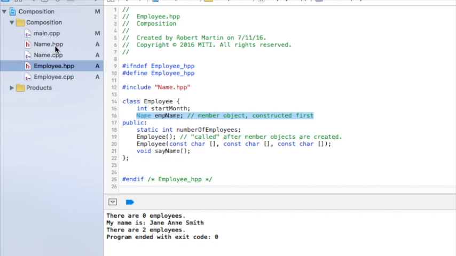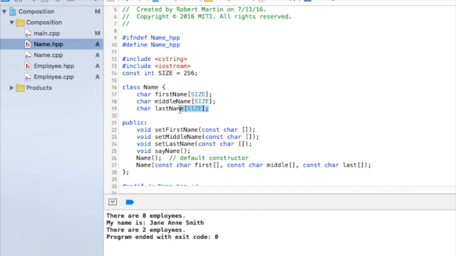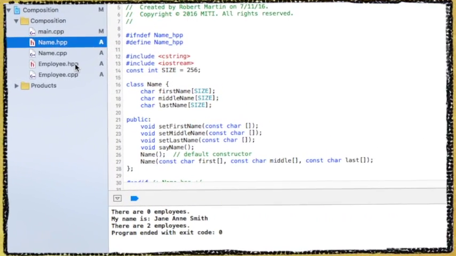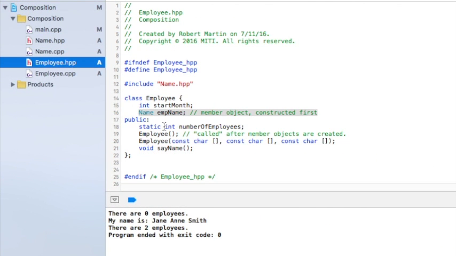If we take a look at the name class, we can see that there are 3 private C strings, then we have some mutators, and then just 1 accessor, the default constructor, and then a constructor that takes 3 arguments. The way that composition in C++ works is that the constructor for the member classes run and complete first before the constructor for the enclosing class completes.